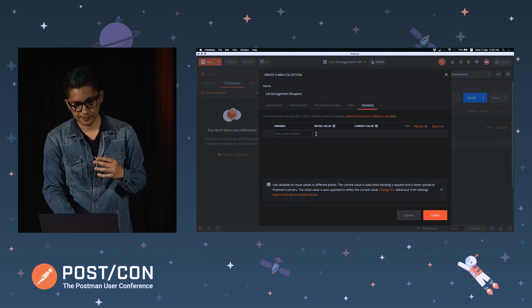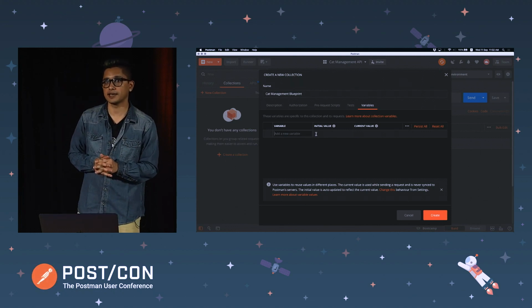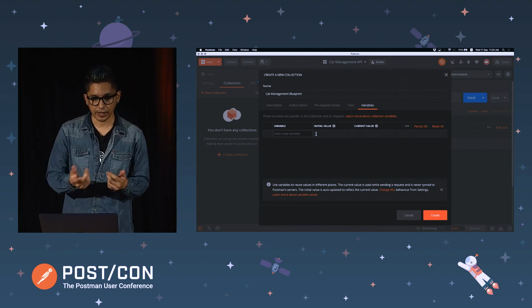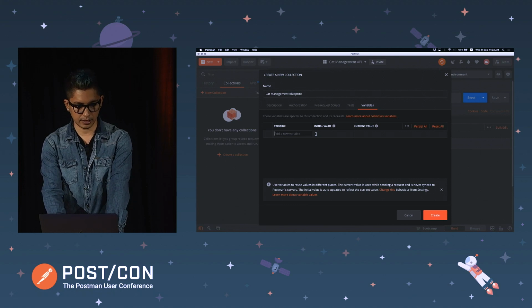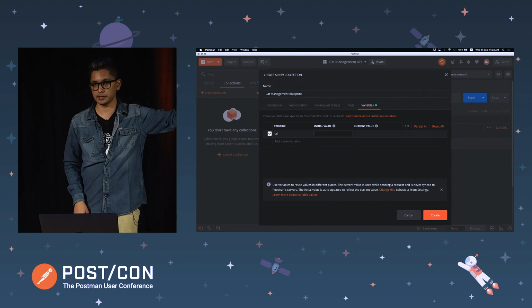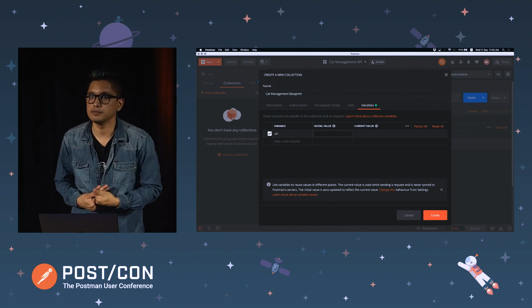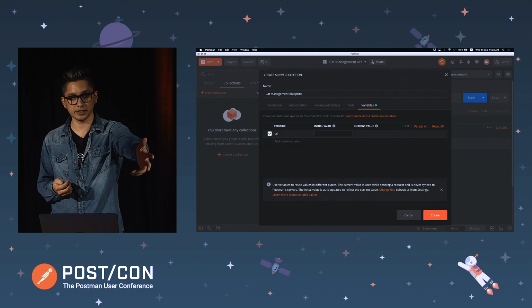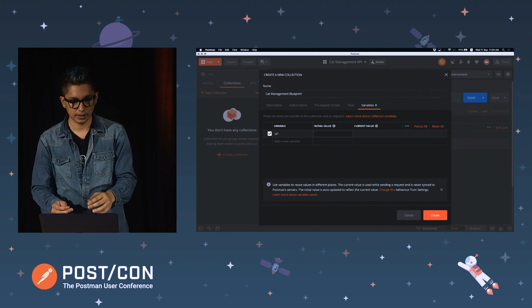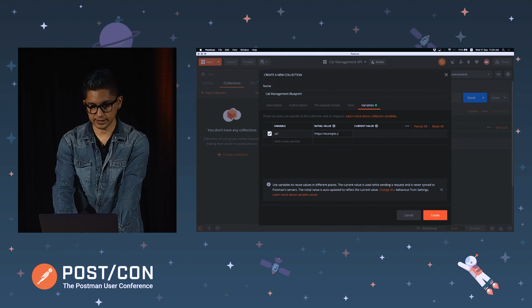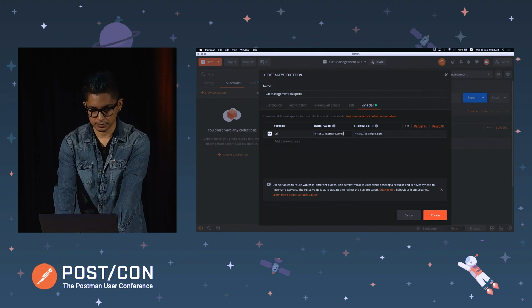Now, one important thing I want to highlight about variables that you would see in environments as well as collections is you have a variable name. So let's say I want to call it URL, which can be the base URL. And then you see two columns, initial value and current value. The initial value column is the content that is stored in the collection or synced to other users through the Postman sync service. So let's say I just write example.com because I'm using a placeholder.